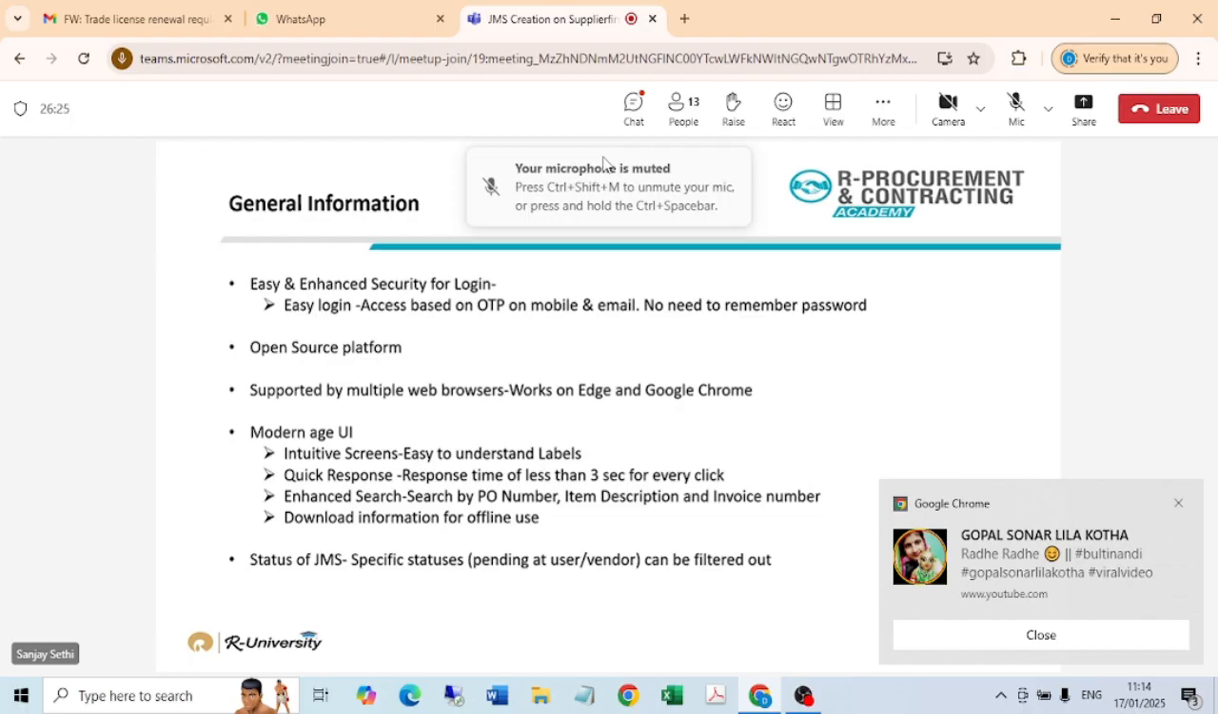Supported by multiple browsers, like works on Edge and Chrome. ओके, तो ये कोई भी ब्राउजर पर चलता है, क्रोम पर भी चलता है और एज पर भी चलता है. मॉडर्न एज यूआई, इंट्यूटिव स्क्रीन, इजी टू अंडरस्टैंड लेबल्स. The labels are marked in a simple way that looking at the labels, you will understand what exactly this tab is all about. तो हमने हर पोर्टल के अंदर हर जगह जहाँ पे भी हमने लेबल्स लगाए हैं, वो लेबल पढ़ के ही आपको पता चलेगा कि इस पर्टिकुलर टैब में आपको क्या मिलेगा.